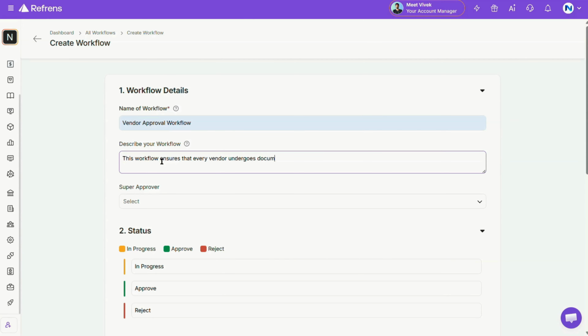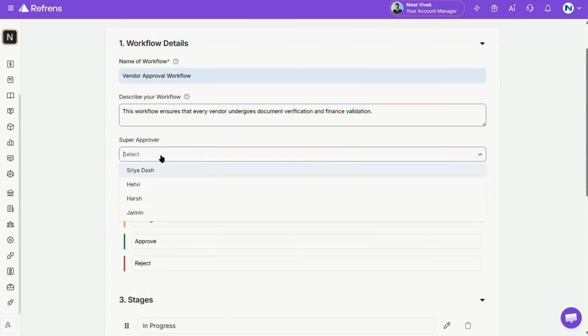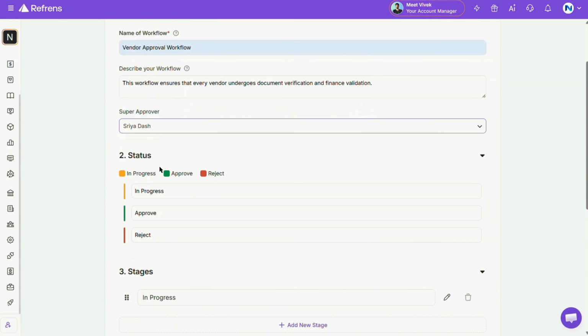Next is the Super Approver. A Super Approver has complete visibility over the workflow and can manage approvals across all stages. Below that, you'll see the workflow statuses.